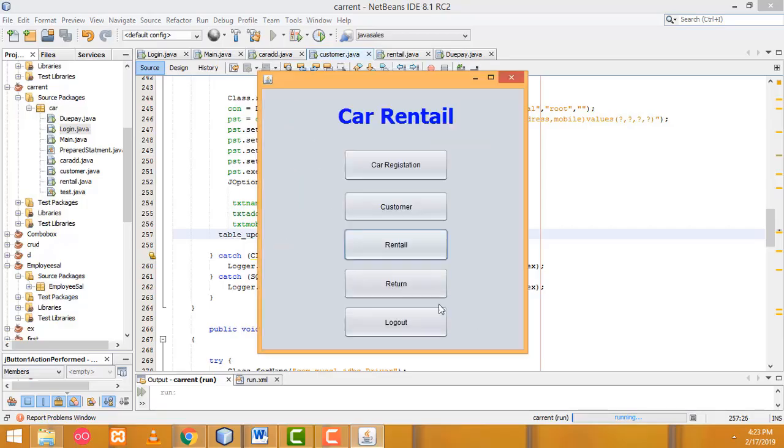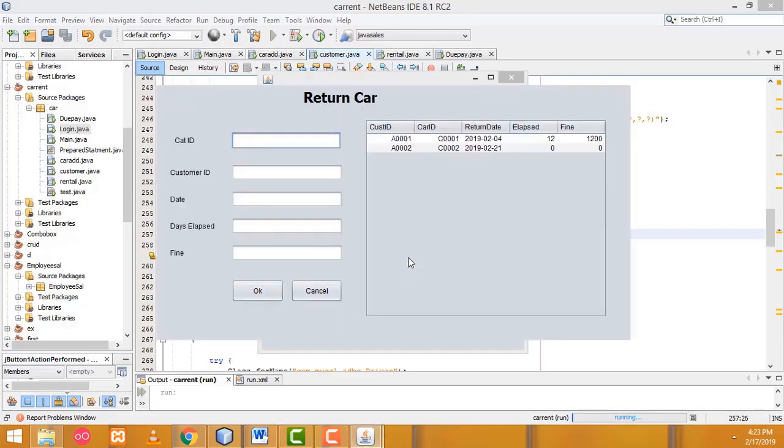Before I hire the car, here is the return button. Click on this one. Here I am going to check the things. Here 6, this is the car. If the car is not available, it will show. Here you can notice A005, the customer ID, and the date of return, which is not written yet, but the days elapsed are 11 days. The fine for 11 days will be 1100 rupees, which they have to pay when they return the car. So the fine is automatically created.